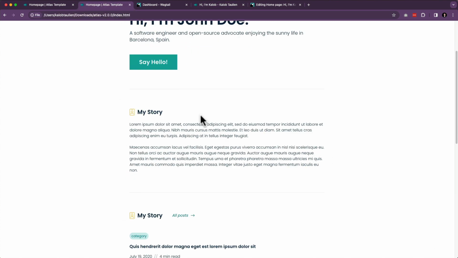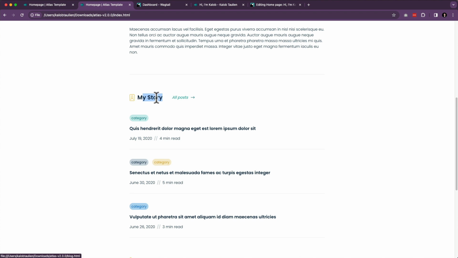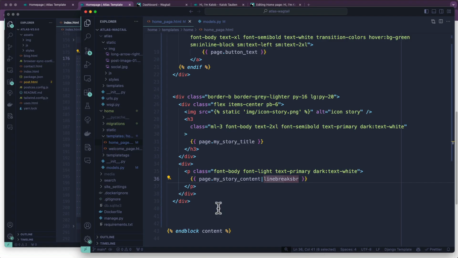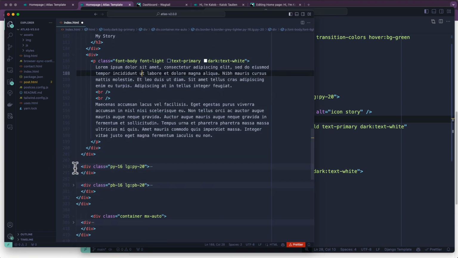Next on the list of things to tackle is my story. This is actually supposed to be my blog, all blog posts, yada yada. It's supposed to have some blog posts in there. This adds a little bit of context to our page. This is where we start actually working with a little more Wagtail stuff, a little more Django stuff, rather than just templates. So let's go back into our project.